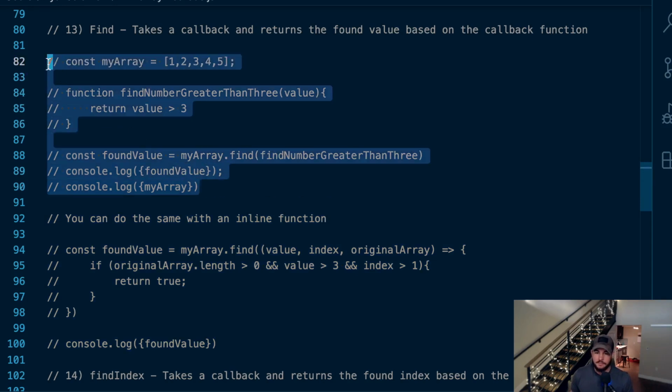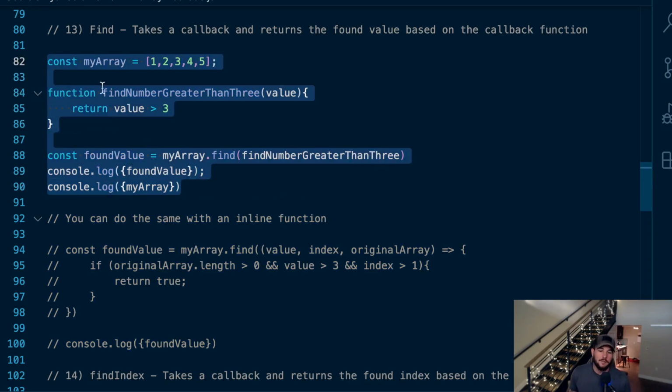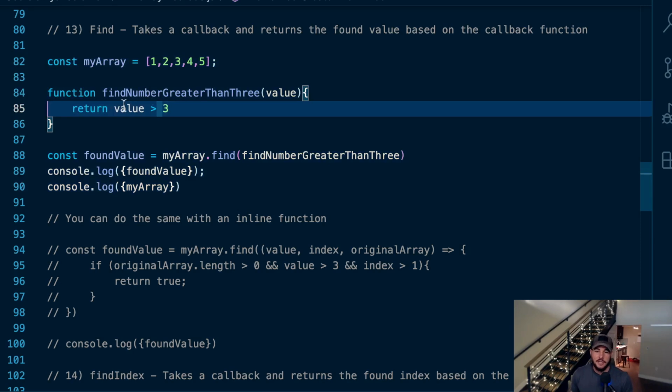So here I have an array called myArray, and then I have a function called find number greater than 3. It takes a value and then it returns a true or false Boolean. So I return value is greater than 3. If that is true, it's going to return true.